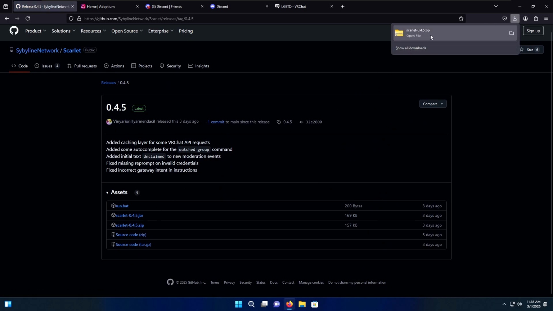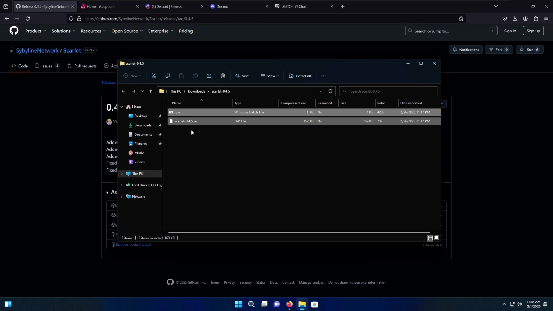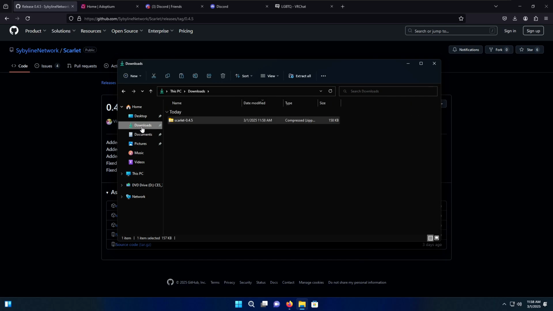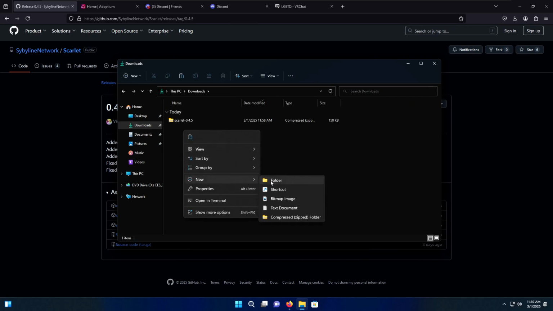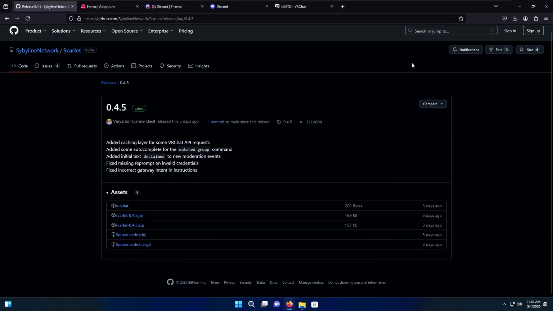I personally like to have the zip folder as it comes bundled with both versions of Scarlet and the batch file. Copy these. You can go to any folder, but for this tutorial, I'm going to be using the downloads folder. New, folder. You can name this whatever, but for this tutorial, I'm going to be naming this Scarlet, if I can type. You want to go into that folder, and then paste both files into it. You do not want to run these yet. Leave this open for later.